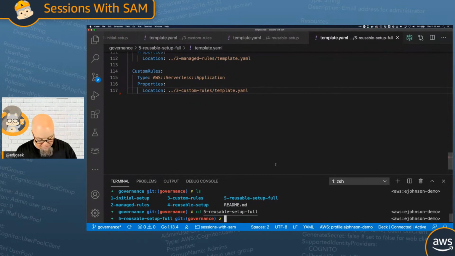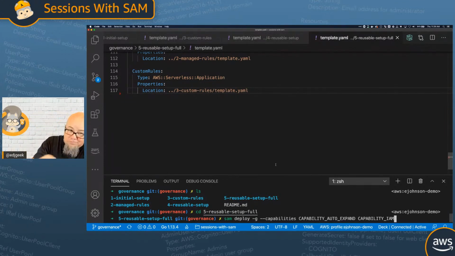Okay, so now we're going to do SAM deploy -G. Now, you'll notice here, it's loaded up, so I'm going to leave it in there. I need to pass 2 capabilities, okay? Because we're pulling in these stacks and we're doing some things with it. I need to be able to do auto expand and capabilities IAM, okay? Because I'm creating some IAM things and I need to expand those stacks, right? So I can pass those in with the deploy functionality.